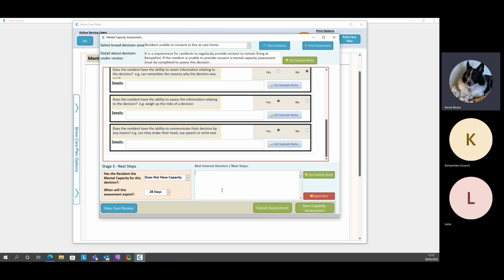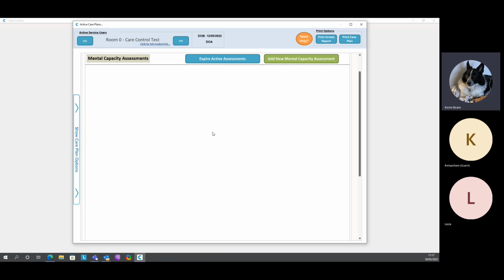That makes sense. Yes. Brilliant. So once you're happy, save the mental capacity and it will be on their care plan, and it will come up on the home status to prompt you to review it with whatever frequency you've chosen.